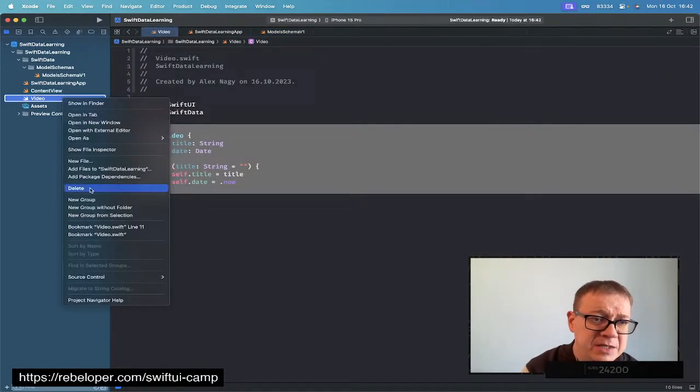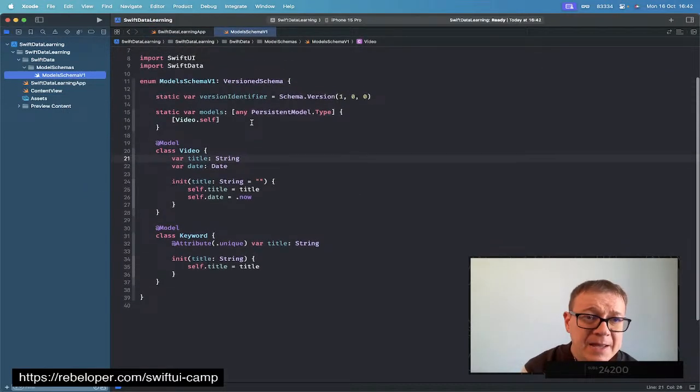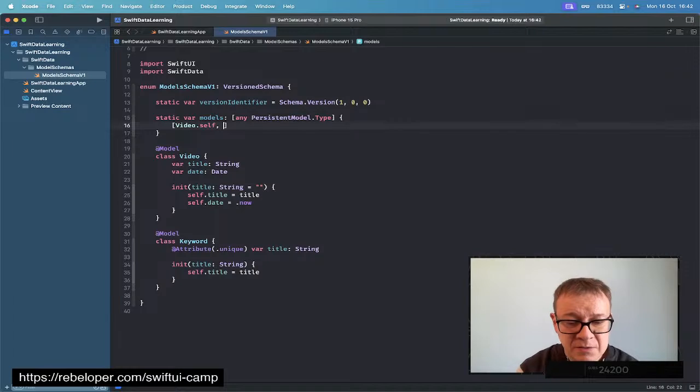We can delete this file, or basically we should delete this file, move to trash. And now we can also add the keywords right over here, keyword.self. And basically that's our model schema version 1.